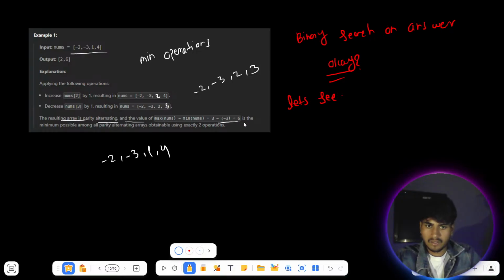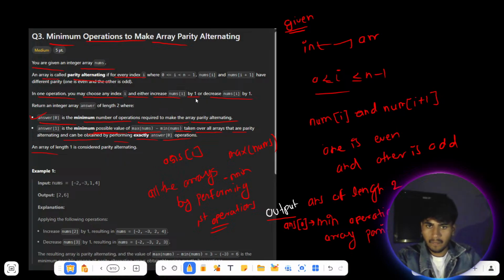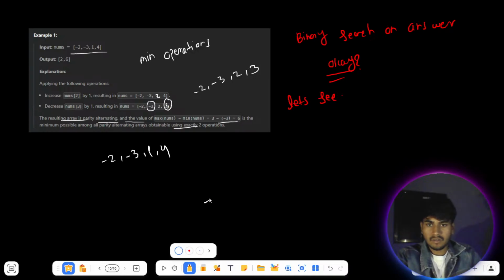The value of it is 3 minus -3, right? Biggest element minus smallest element, using exactly two operations. What is the condition for parity? Nums of I and nums of I plus 1 have different parity. That one is even and the other one is odd, right? So -2 is even, -3 is odd, right?